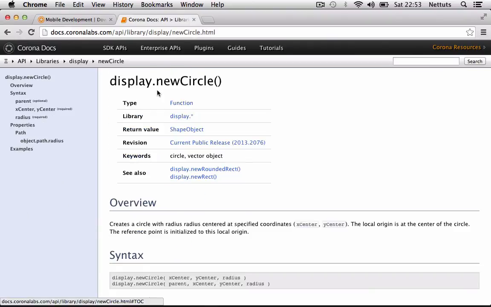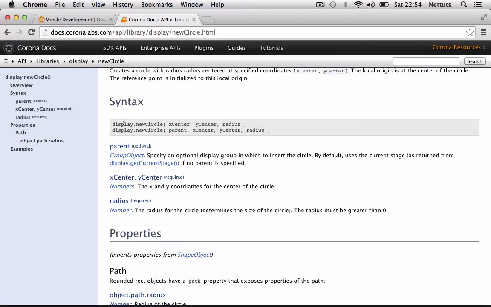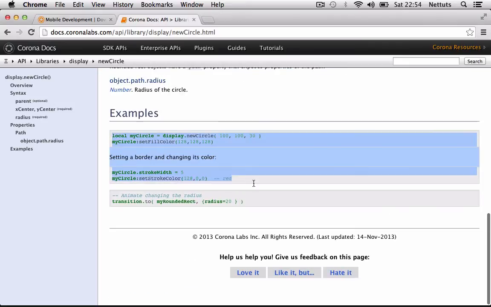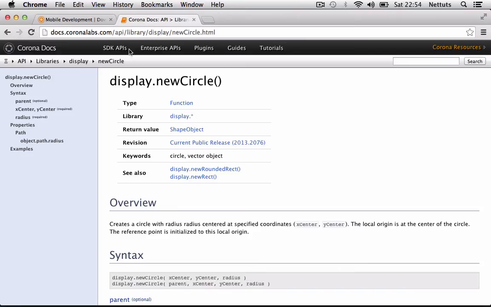Here we can see how we would create a new circle display object. It shows you what library it's a part of, what sort of value it returns, which version of Corona this API belongs to. Here you can see the method signature, and they'll even give you a couple of examples. Personally, I've always found the documentation to be more than adequate.